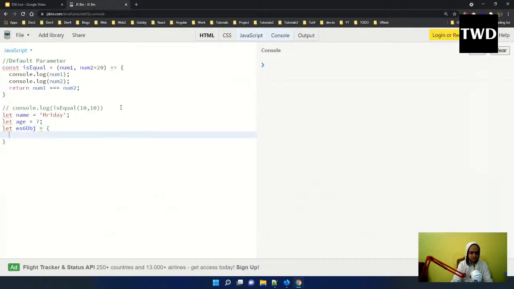Okay, so this is a very good trick. So name, and I will take a name, comma, age, and I will take an age. This is a kind of shortcut. So this name is the key, this age is the key, and this name is actually this name, and this age is actually this age.